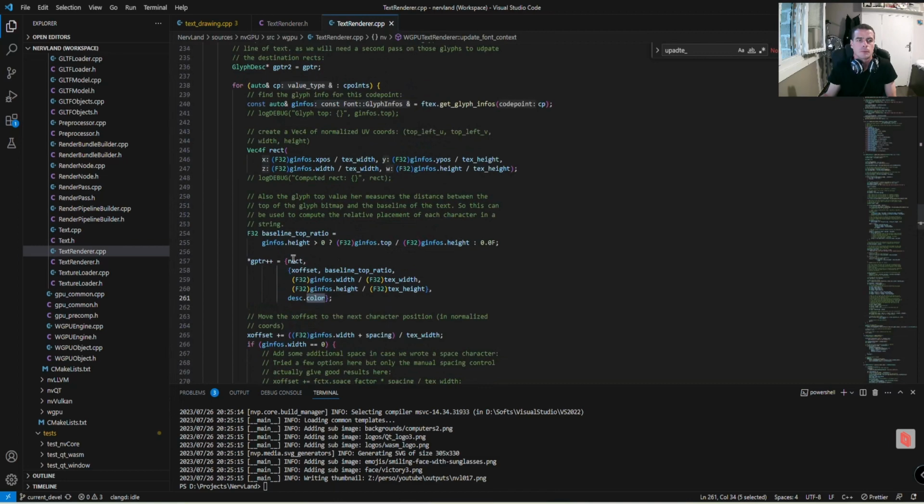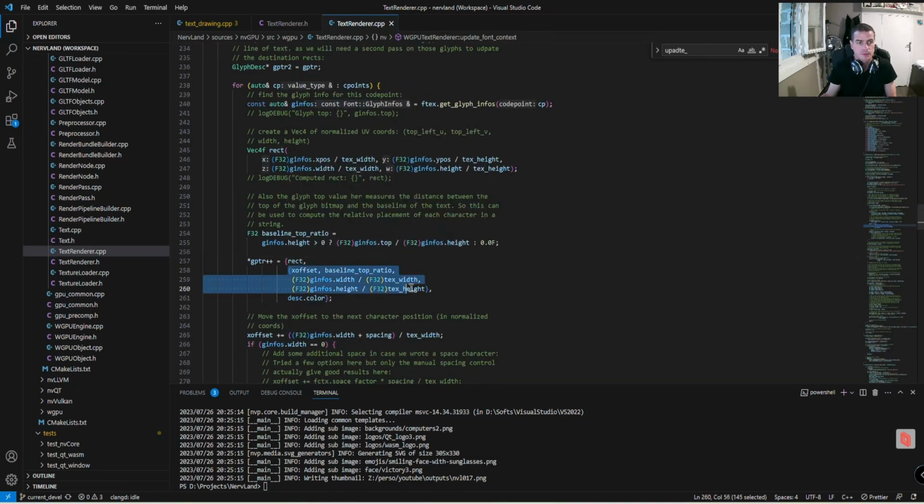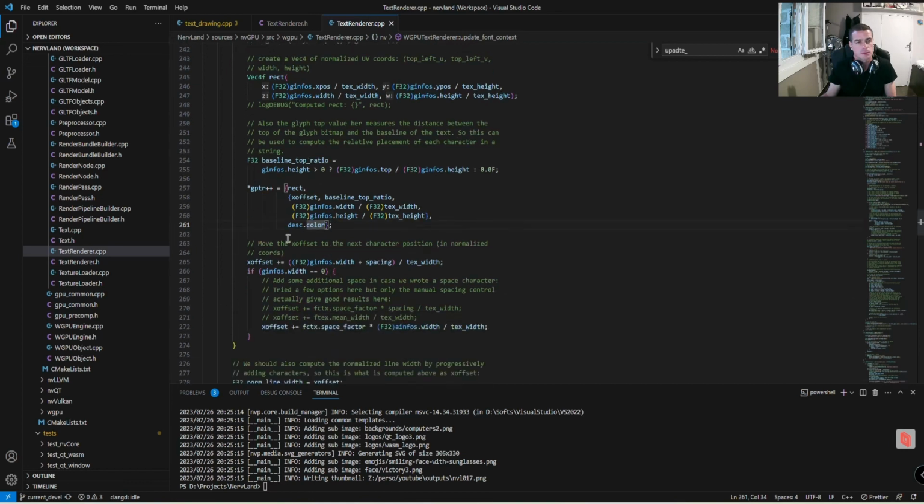What we're doing here, we are initializing the source rectangle, the destination rectangle, and the color, but not the rotation part. Because I guess the rotation part, yes, we are doing that in the second pass.